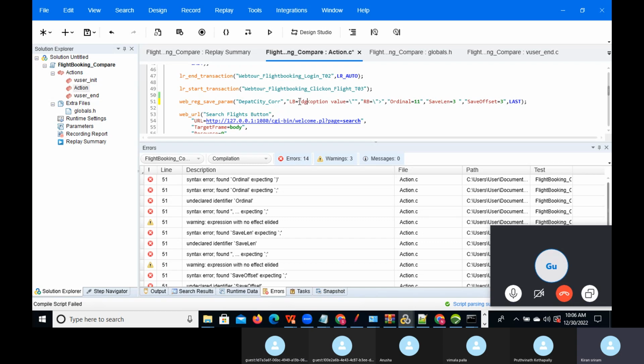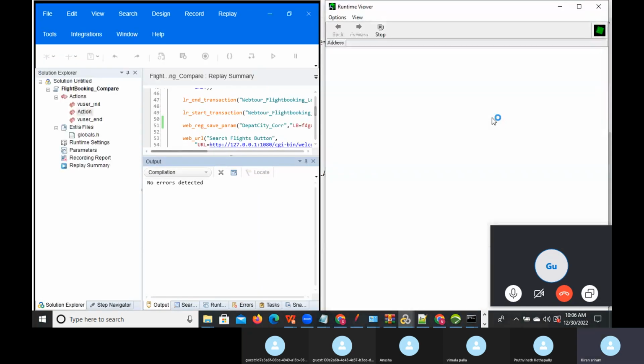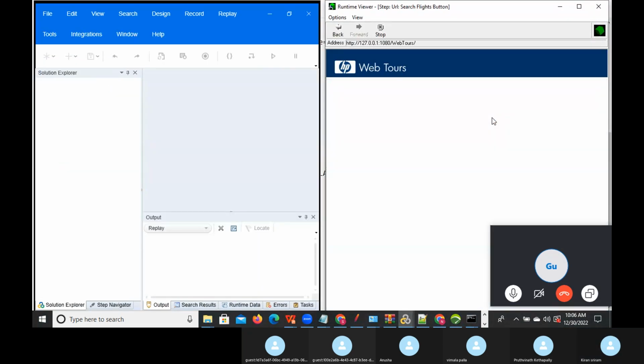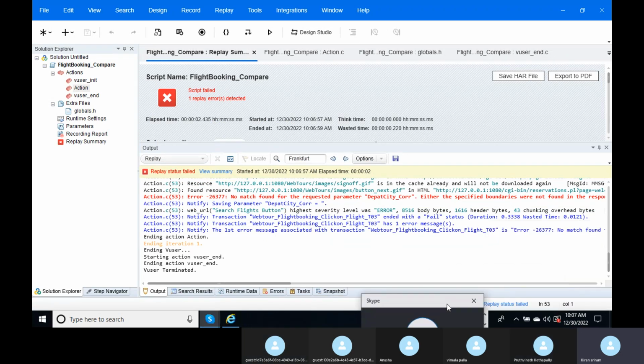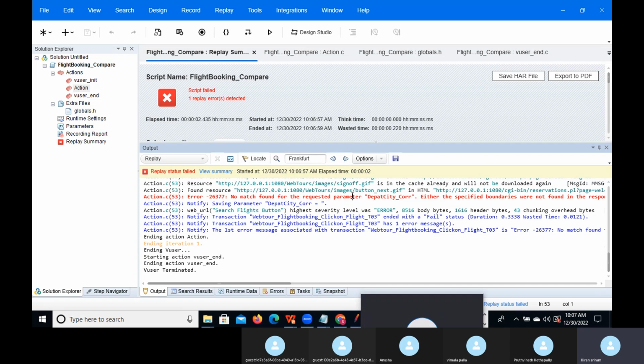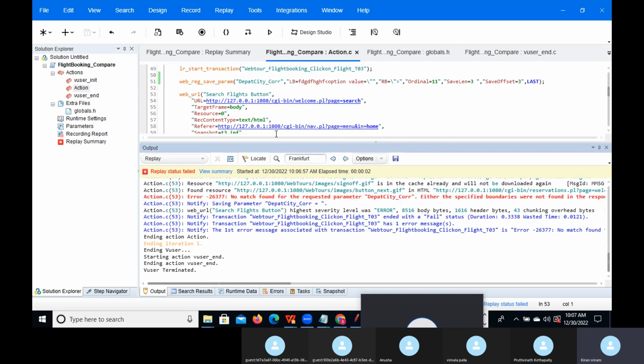So here I am giving the wrong boundary. Okay, and now we can observe whether it will throw an error or not. See, now you can observe you got an error. What is that error? No match found for the requested parameter, departure city. Either the specified boundaries are not found in the response, meaning the boundaries are wrong. So by default, if you have not given not found here, it will throw an error.